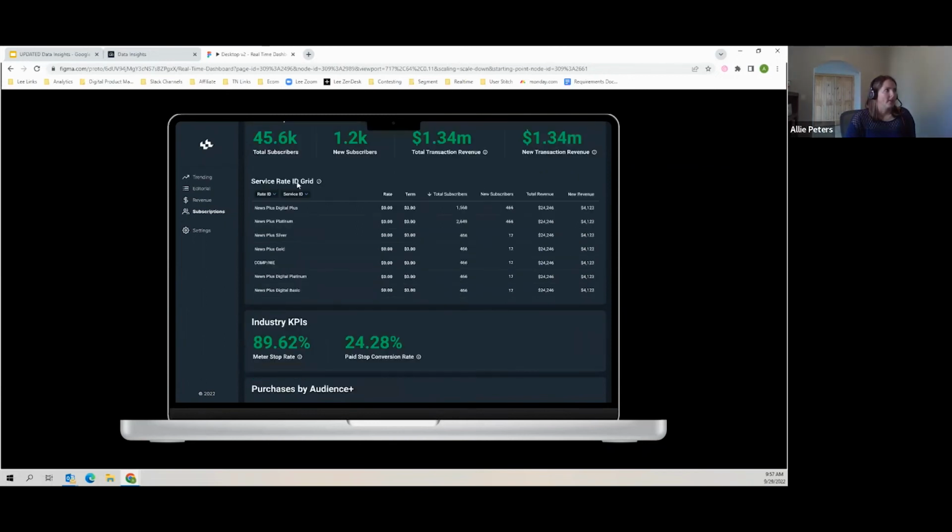We have our service rate ID grid, which should be familiar to you. You can sort by rate ID or service ID, an improvement from the last product. Previously, your service IDs were the actual IDs, like 1, 2, 3, 4. I did get the service names in here, so it's easier for you guys to sort by.